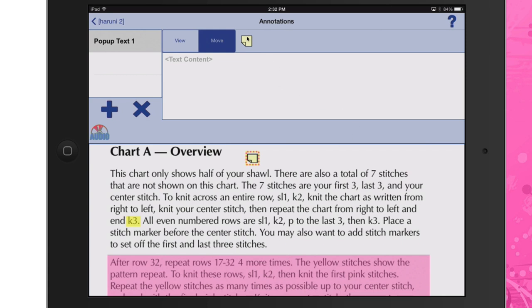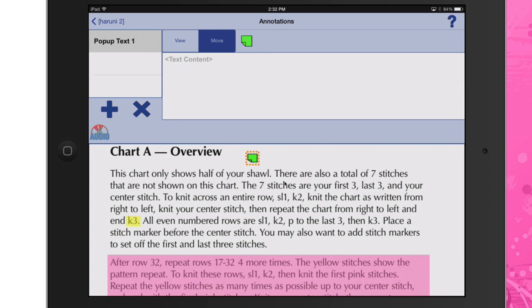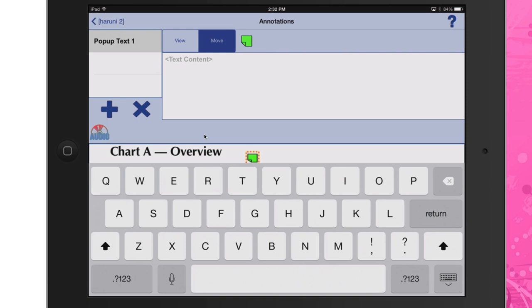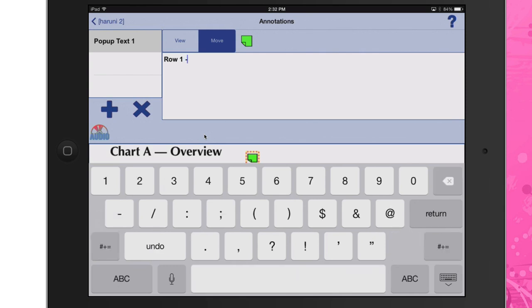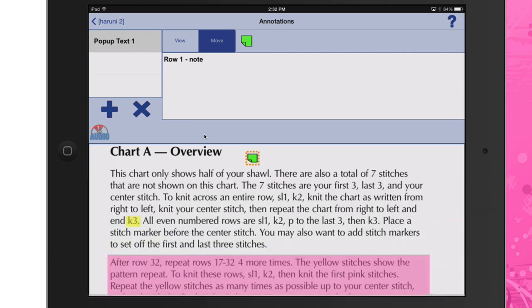Just like with the highlights, you can come up here and select a different color for your post-it note. And then in this section here is where you will type your notes. You can type anything you want. It could be as long or as short as you want. We're just going to put row 1, and then I'm going to put just note. And then that will be my note. You can type whatever you need to put in there, but it's going to show up in this little pop-up post-it note.